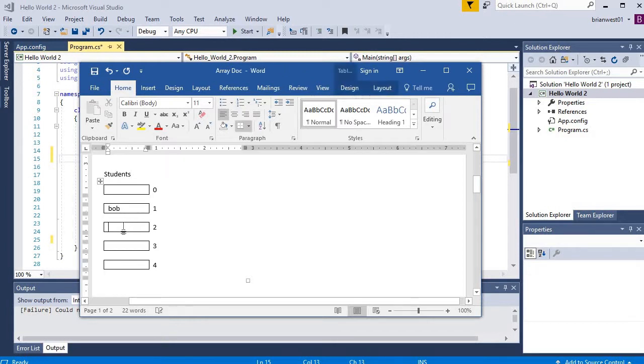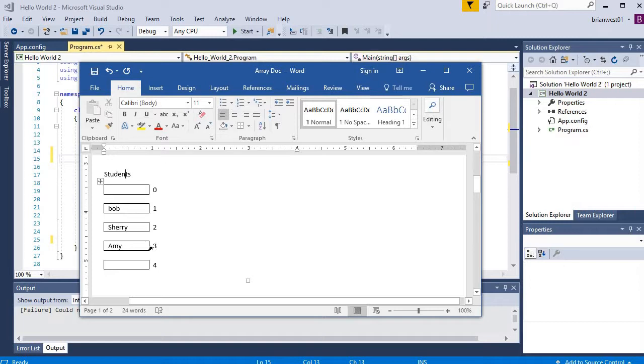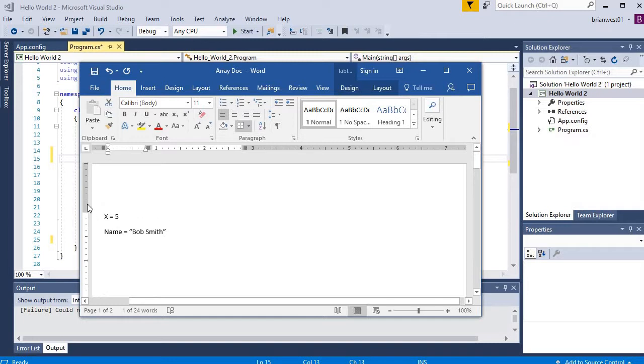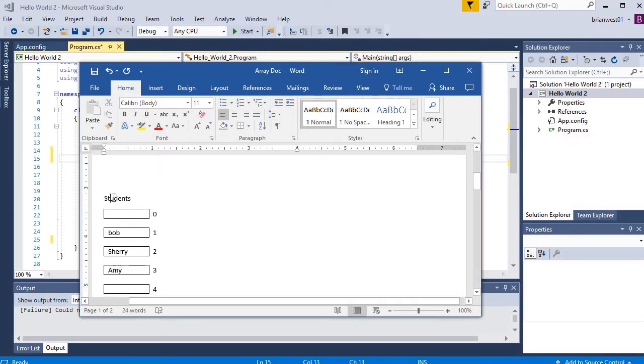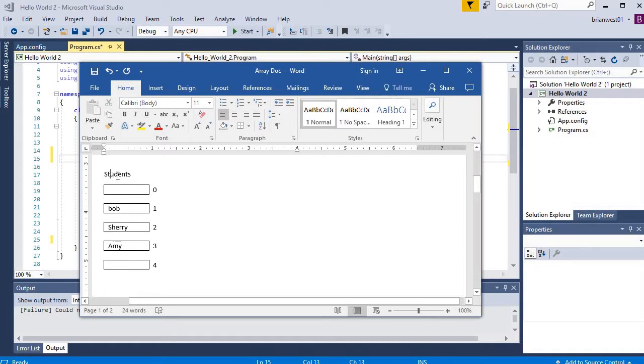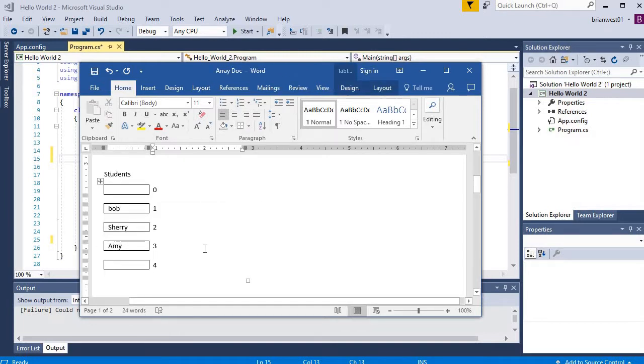Now let's say this one's Sherry, and let's say this one's Amy. So I could come up and say, okay, student at subscript 3, and the computer would know, okay, that's Amy. Just like when I said x equals 5 or name equals Bob. Now I have the name of my variable, or actually an array, and I list which spot it's in, and it knows the value.